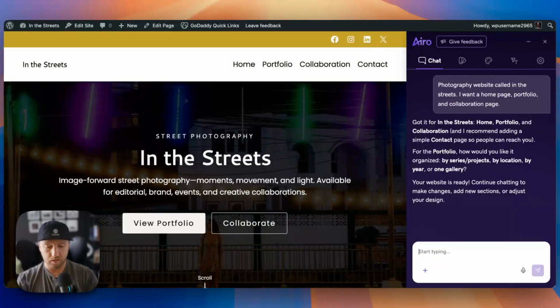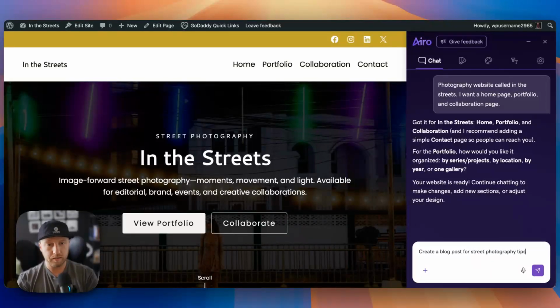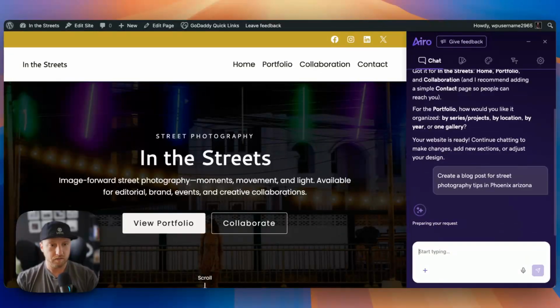So let's start with just doing a blog post first, and then I'll add a store to this page. Create a blog post for street photography tips in Phoenix, Arizona. So it's making sure that I don't already have a blog post page, so if it needs to set one up and then set it as the blog post or blog archive, it's doing so. And then I'll go ahead and create that post there.